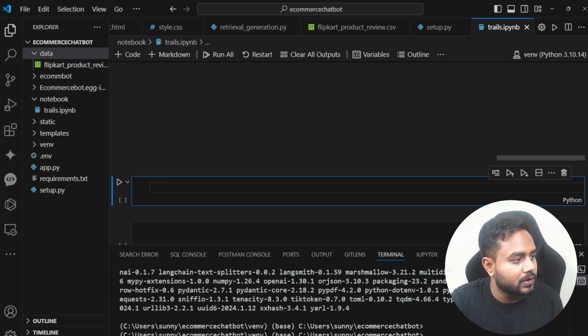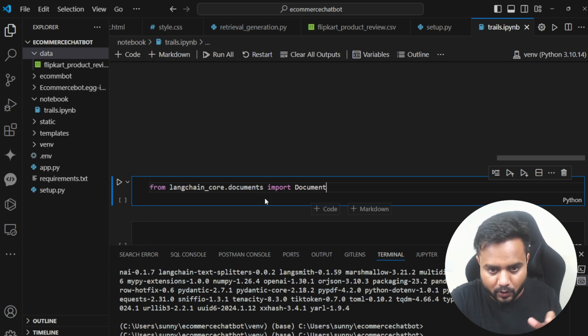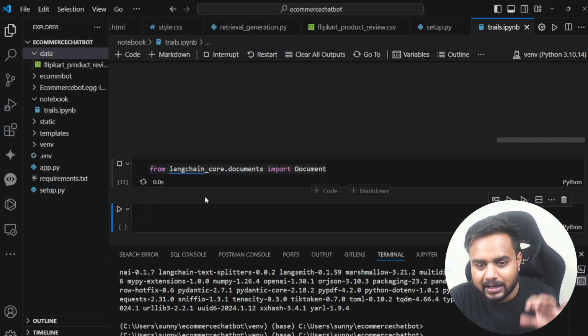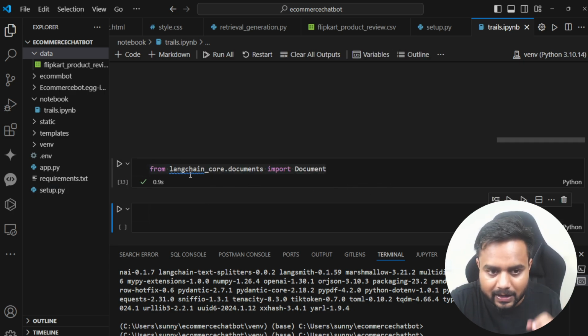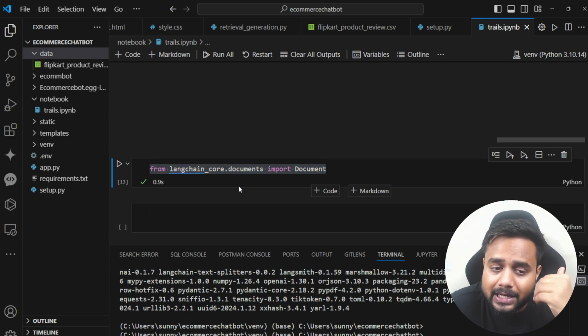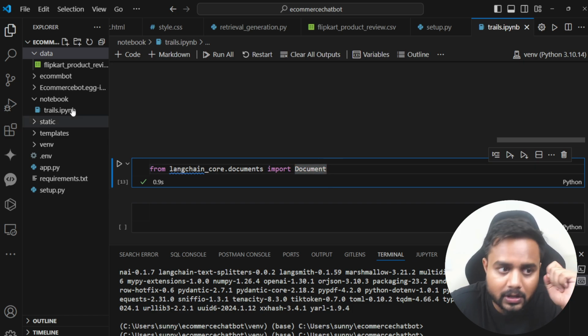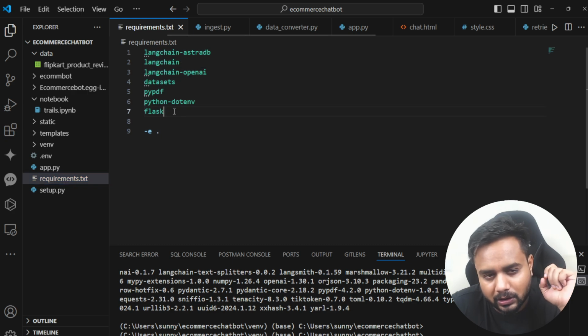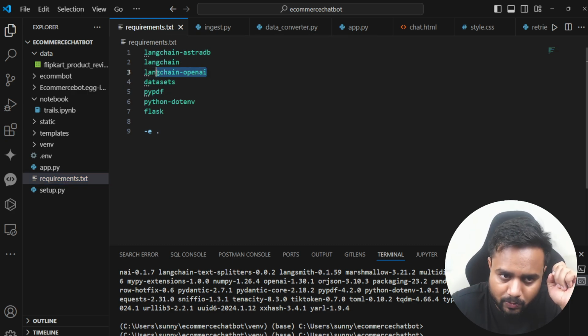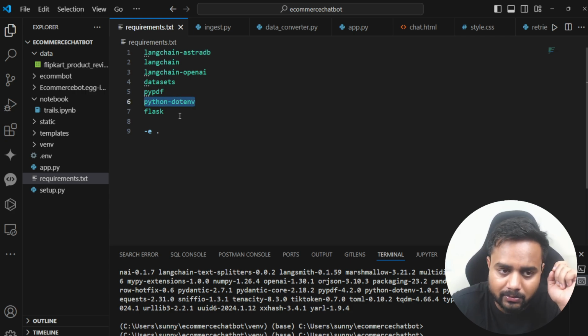So first of all, guys, see here, I require this document format, because I cannot pass my data directly. If I'm going to use LangChain, meaning if I'm going to use the Data Stack through this LangChain, I will have to convert my data into this document format. If you look into the requirements.txt, you will find these libraries: LangChain, OpenAI, LangChain Astra DB, PyPDF, python-dotenv, Flask.